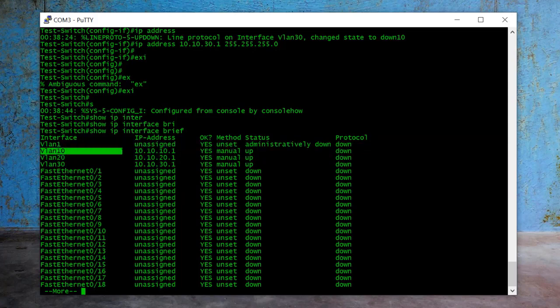We assigned VLAN 10 the IP address 10.10.10.1, and the status is up, but the protocol is down because there is no end device connected to VLAN 10. That's why the protocol is down. When we connect our second laptop to this VLAN 10 interface, then the protocol status will change from down to up. And here you can see our VLAN 20 IP address and VLAN 30 IP address.